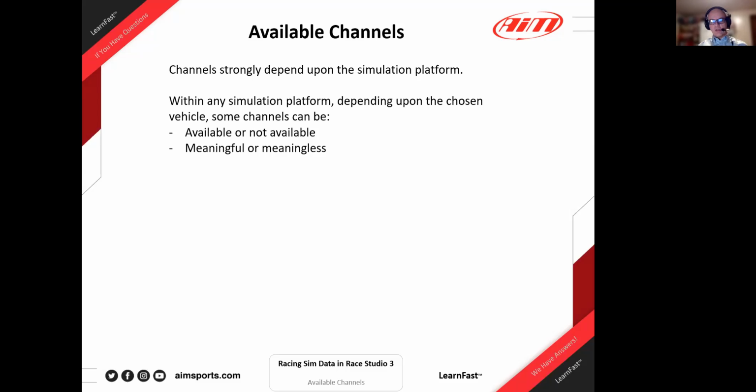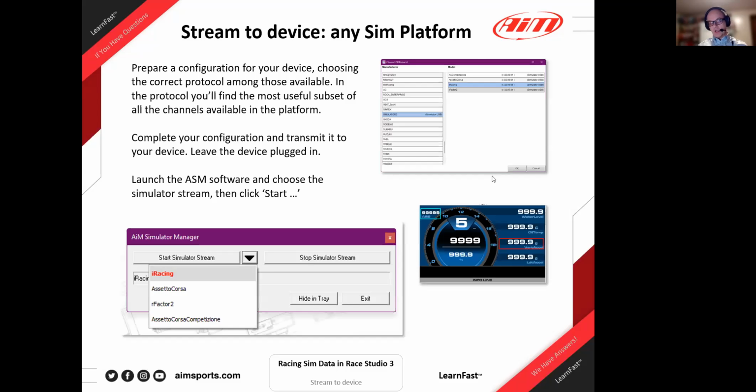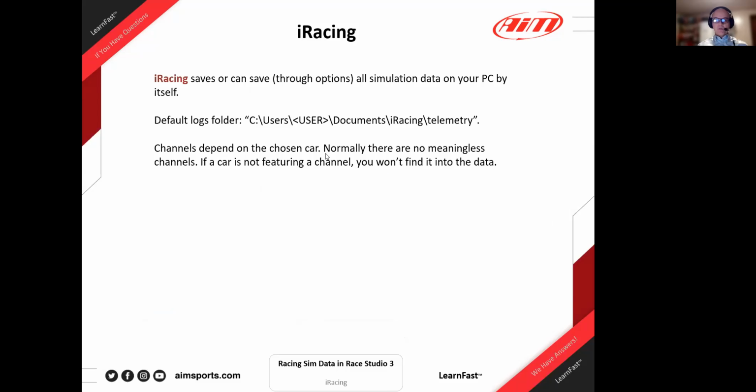The most important thing with the channels is that, say for iRacing, not all the channels are available for all the cars, while with the other two simulators, all the channels are always available. But if you choose a car that is not featuring some channels, the line recorded will be flat, depending on the chosen car.